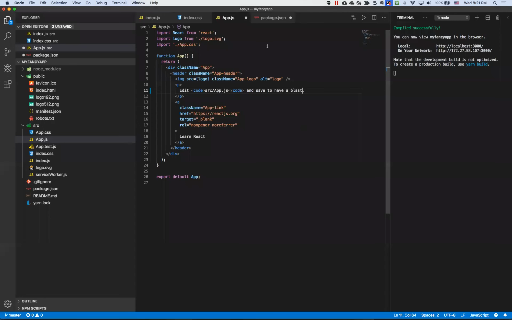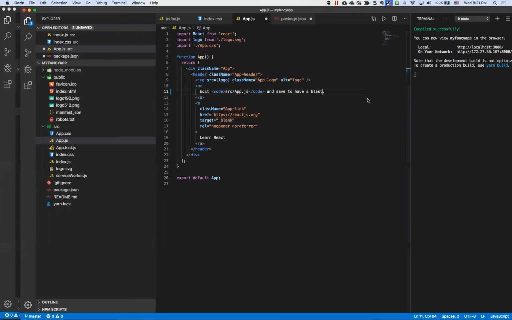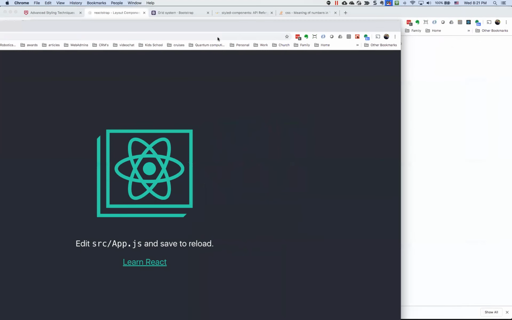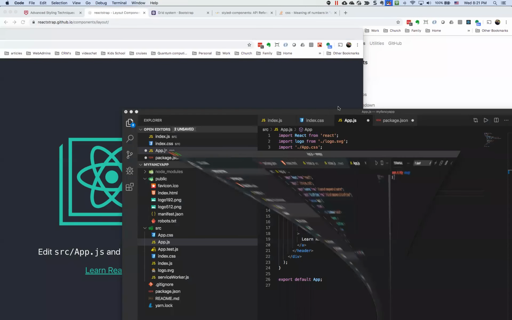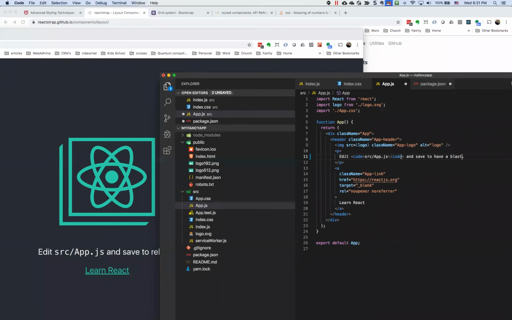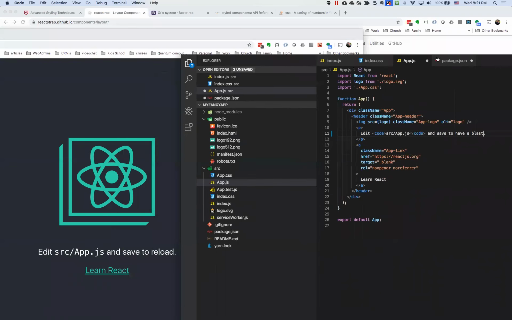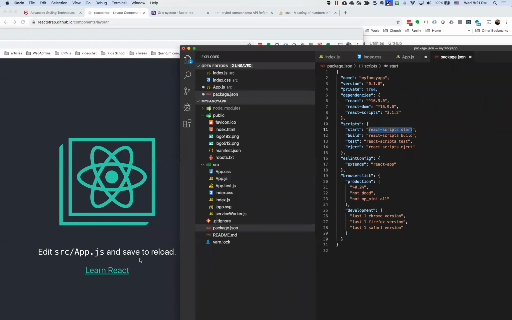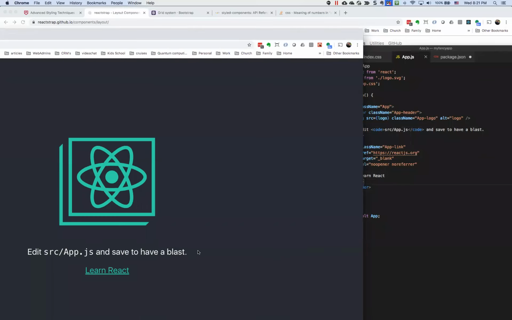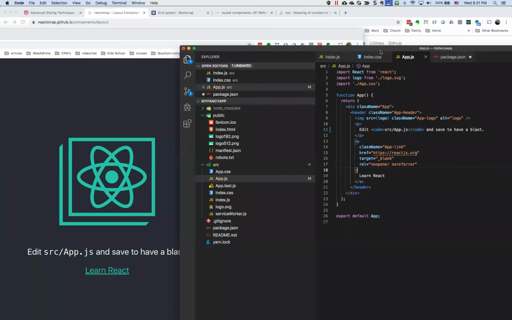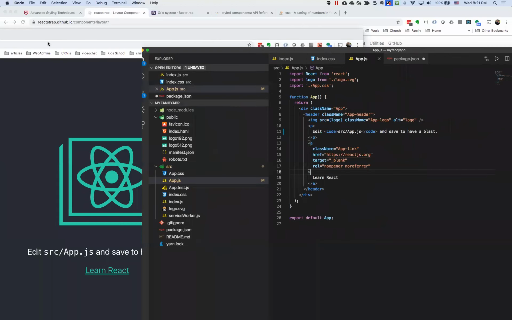What I'm going to do is, let's see, let's minimize this. Okay, so you can see I've got my app here. I've modified it, and as soon as I save this file, so I'm just going to hit Alt or Command S, as soon as I save it, you can see that it's automatically reloaded my application over here, including my changes. And that's kind of a handy feature because as you're going, you can get real-time feedback on the changes that you're making and how they work.